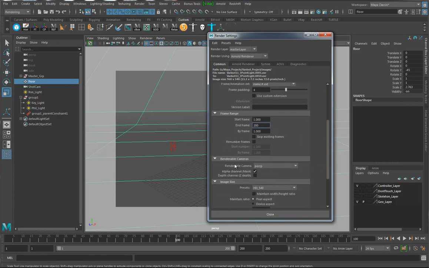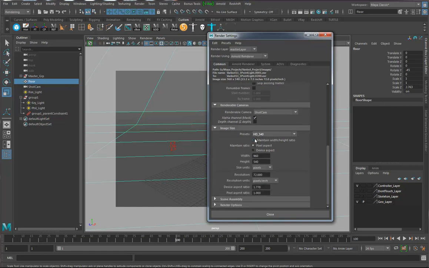Okay, and as I go down here, renderable camera, not the perspective, I want the shot cam. And you can set how big you want your renders to be. Remember, bigger renders are going to take longer to render, so you don't have to go that big. Okay, so you're trying to speed things up, because Arnold can be slow. We'll see how long it takes for a render to finish.